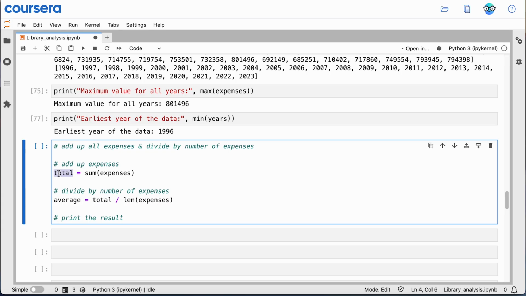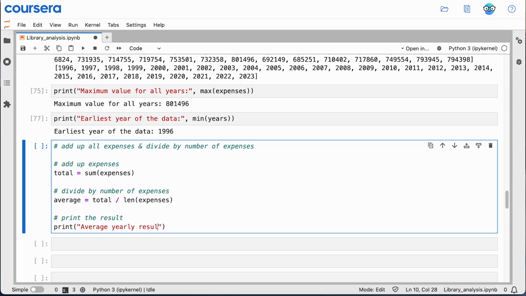So to recap, you calculated the total by summing up all the expenses. Then you divided that total value by the length of expenses, or in other words, the number of expenses in the list. Then you save that value in the variable average. Finally, print a little label and average.